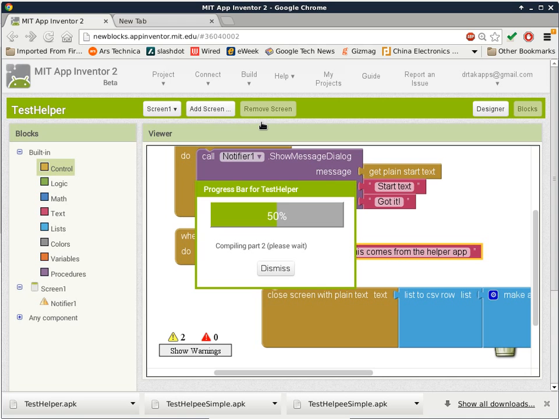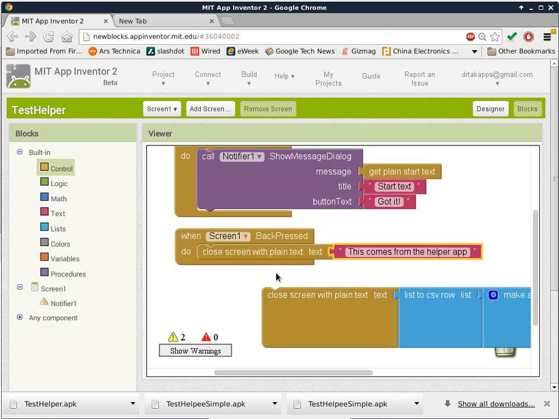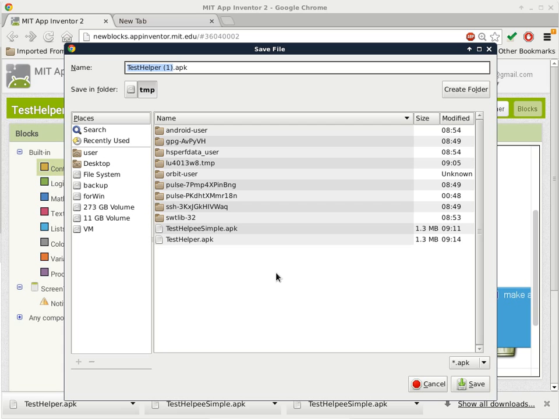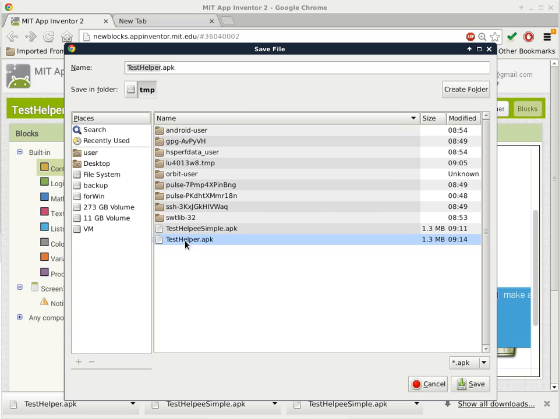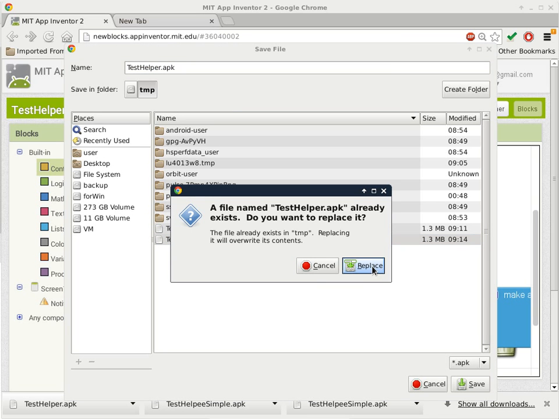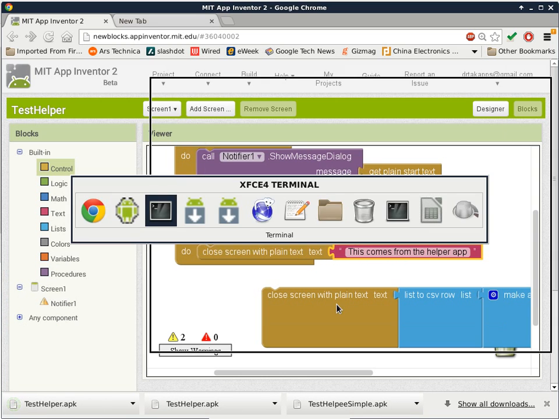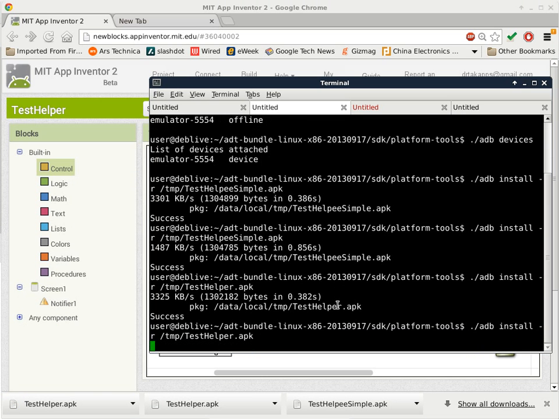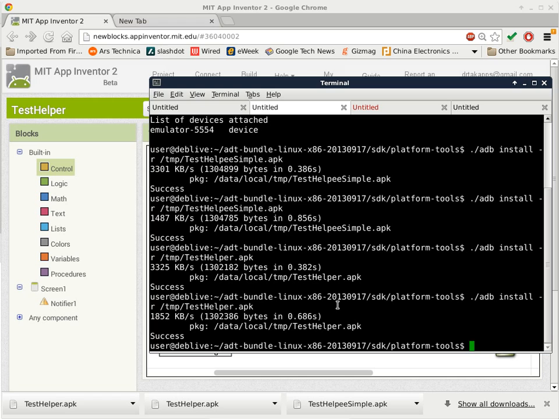Without specifying close screen with plain text, it's not even passing anything back to the other one. So the event does not even get triggered. So we need this one to be like this in order for the first app to get triggered. So this is helper. I'm going to overwrite my helper.apk file and then reinstall just the helper. The helpee is already set up to interpret the result from the helper app here.